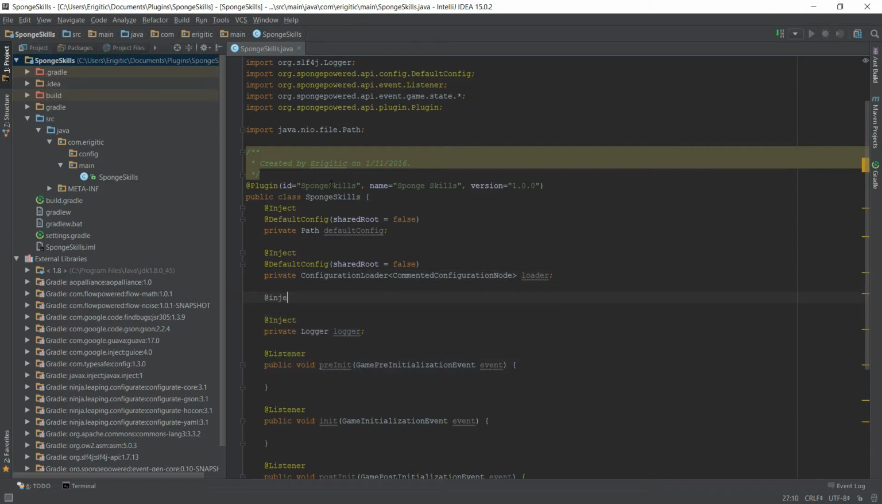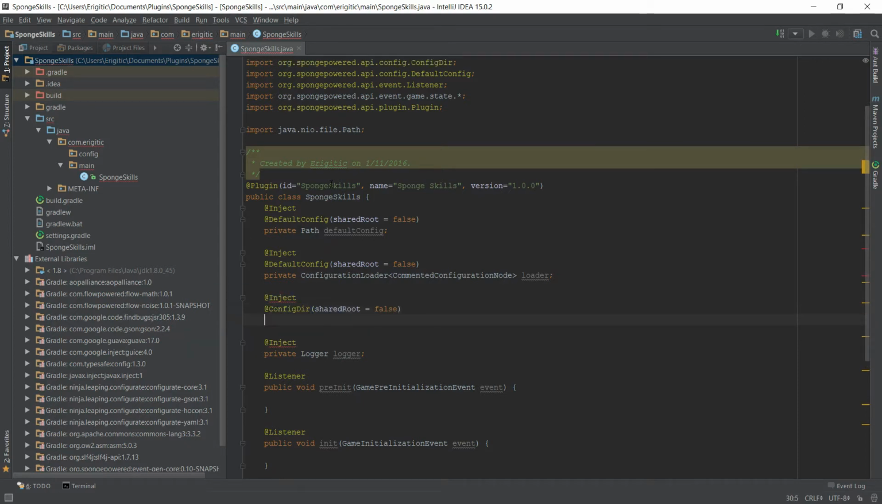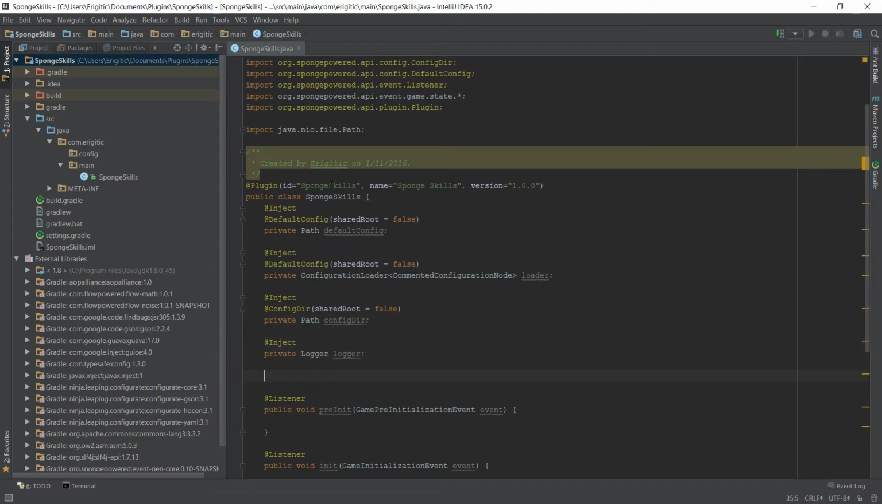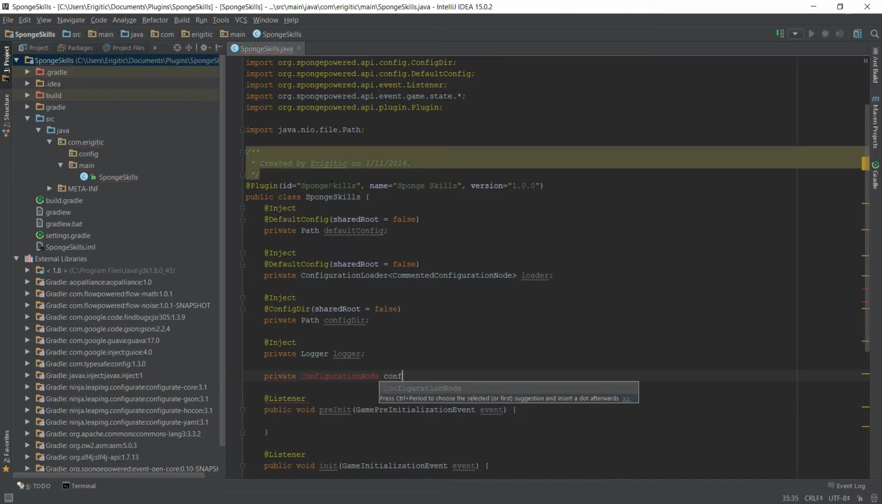Next up, we want to inject one more variable here. We're going to set this, instead of DefaultConfig, we want @ConfigDir, and again sharedRoot equal to false. Let's alt enter to auto import that. And this one right here will also be a Path, and this will point to our config directory. And once all those variables are done, we want to create one more here that we are not going to inject. We're just going to make this private ConfigurationNode. We're just going to call this config.